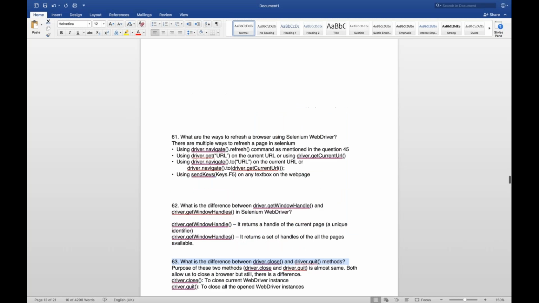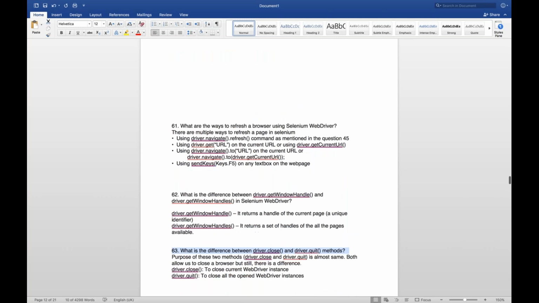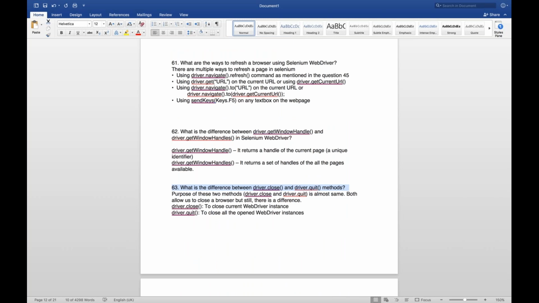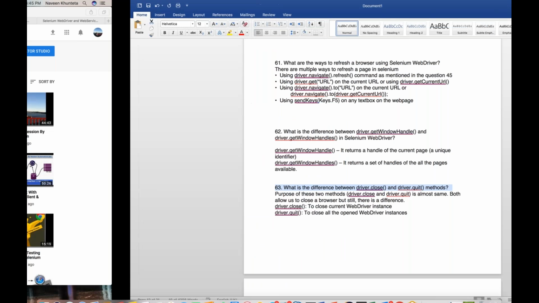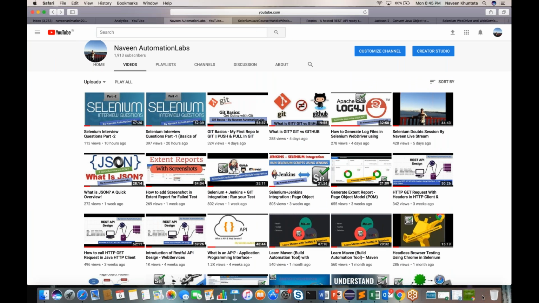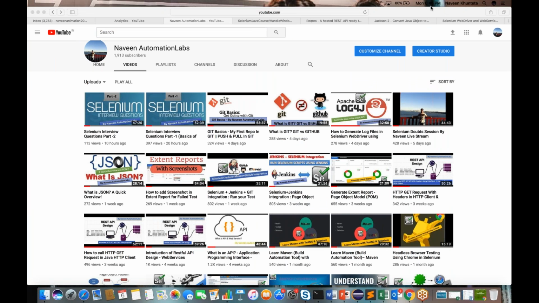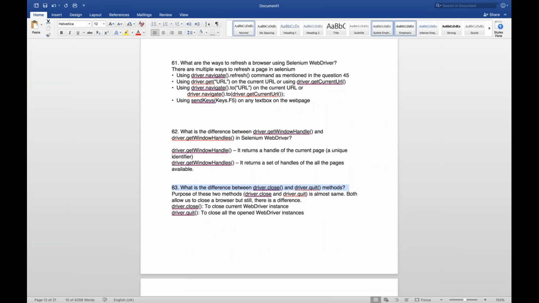The last question we covered was how to delete cookies in Selenium. Now the 61st question is, what are the different ways to refresh a browser using Selenium WebDriver?